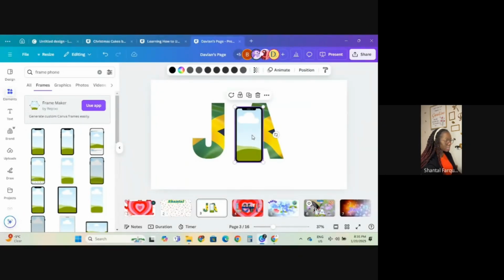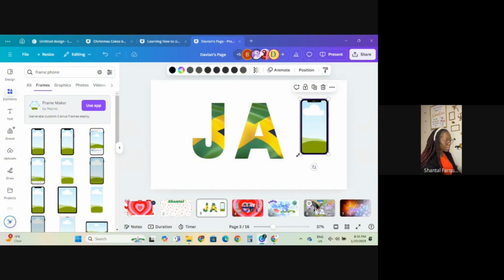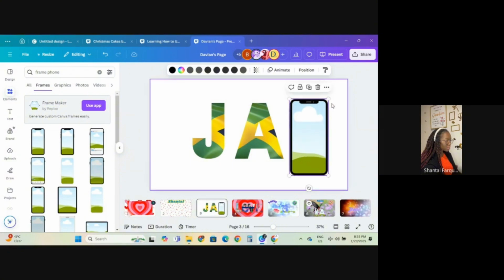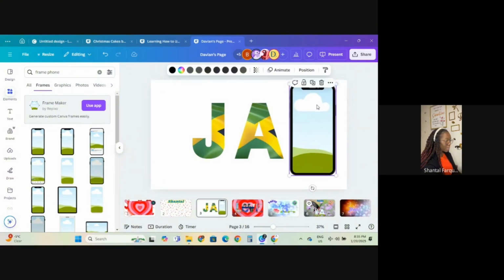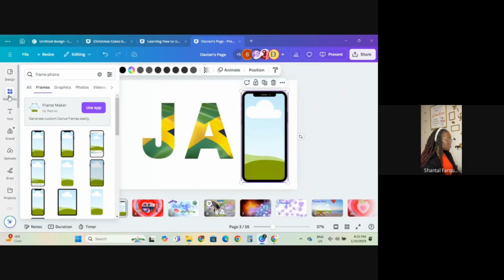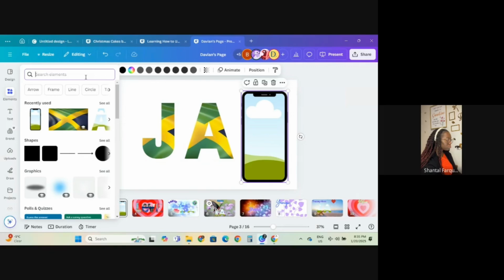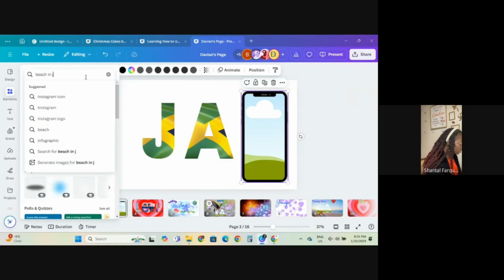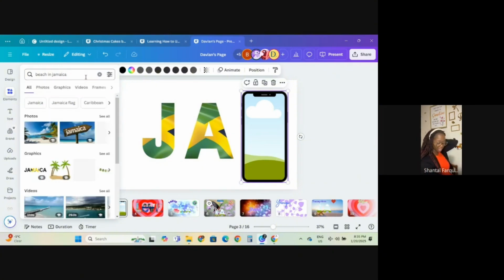So once I click on it, it will just pop up. I'm going to make it a little bigger so you can see what I'm going to do. And then I'm going to add something to do with Jamaica to it. So let's add beach in Jamaica. And I'm still in elements. I didn't go anywhere else. All right, good. So we can do that one.